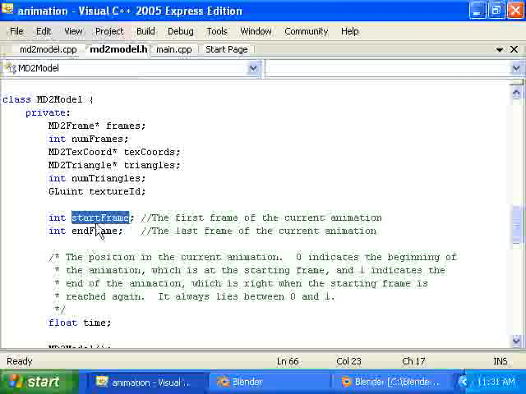And that's what these two variables will do for us. Then we have this variable right here called time, which indicates the position in the animation. So a time of 0 will be the beginning of the animation. A time of 0.5 will be halfway through the animation, and a time of 1 will be the end of the animation. And it's a loop, so once it hits 1, it'll go back to 0 and start over. And this variable will always be between 0 and 1.